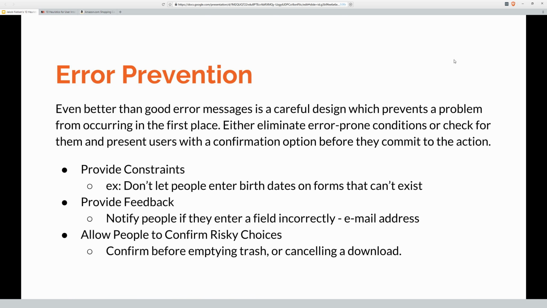One of them is providing constraints. So an example there is if it asks you what day in a particular month your birthday is on and you enter 132, that's impossible. There's no way you can be born on that particular day. So the form should therefore prevent you from even entering that to save you from that potential error from happening.